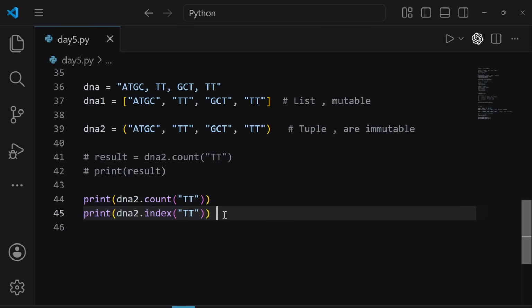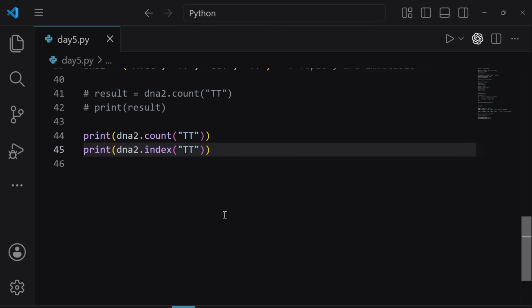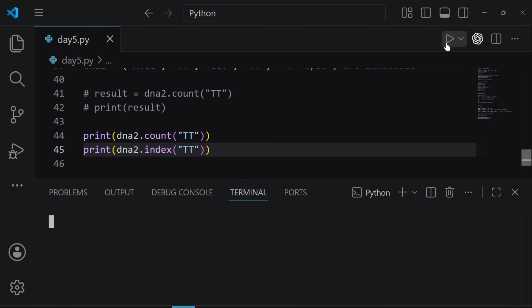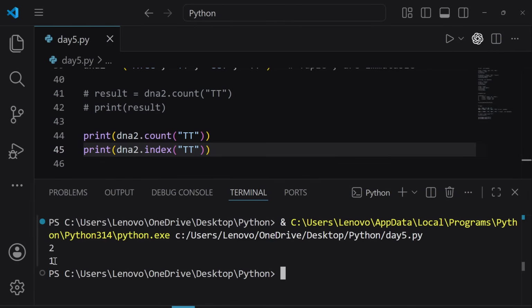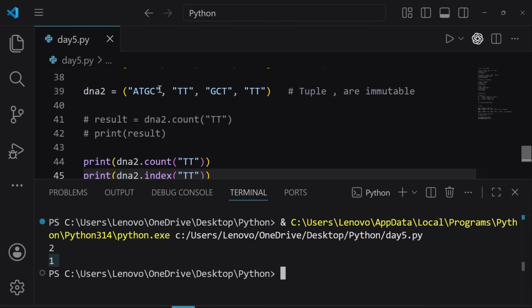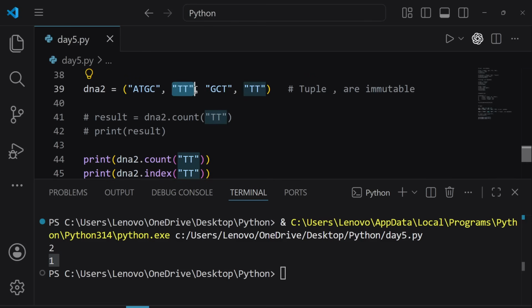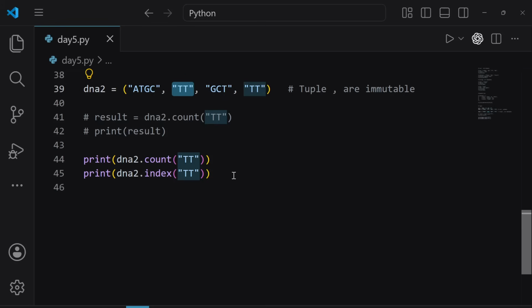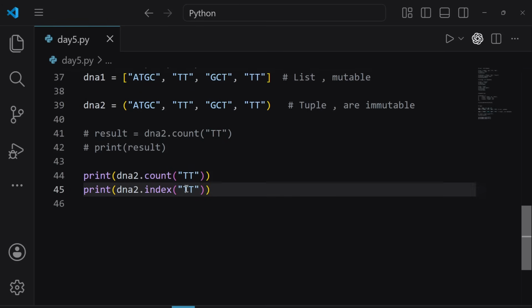So when we click on run, we will see the index number. So let's click on run. So here the index number is 1. So 0 and 1. So this TT is on index number 1. Now just like we learned about the find method in the strings yesterday, can we say that it is working exactly the same? How the index method gave us this index number and the find method that we used yesterday. So both of these are exactly the same.